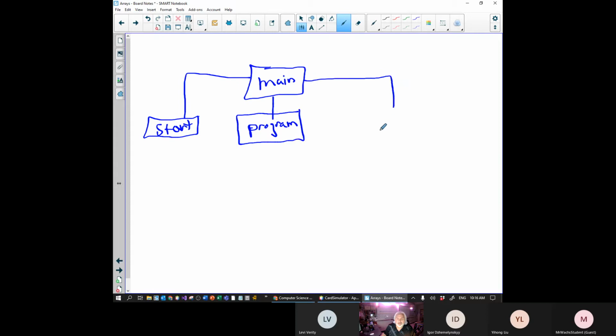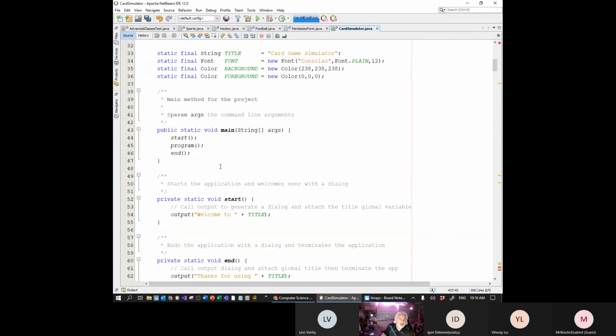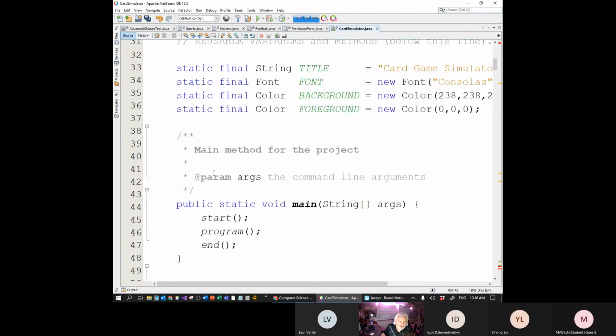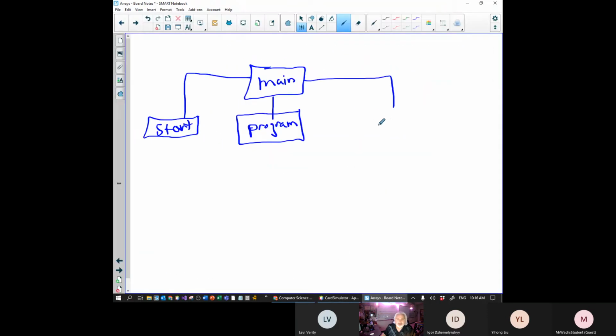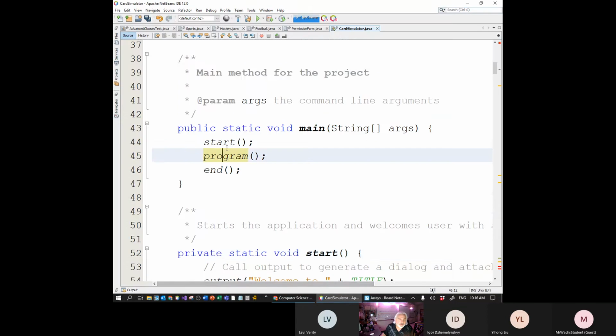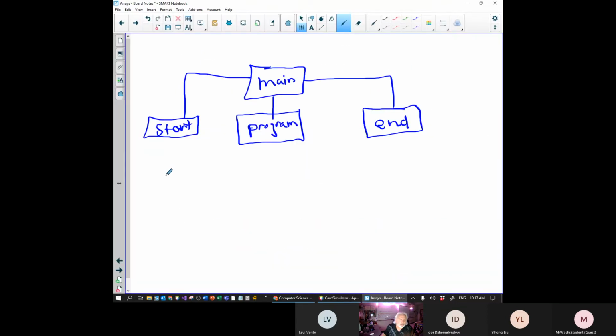And it also calls a method called, and you can see this if I go all the way up to main, there it is right there. It calls a method called start, program, and end. So that was this one here, end. Now start ends up calling output. It calls that particular method.